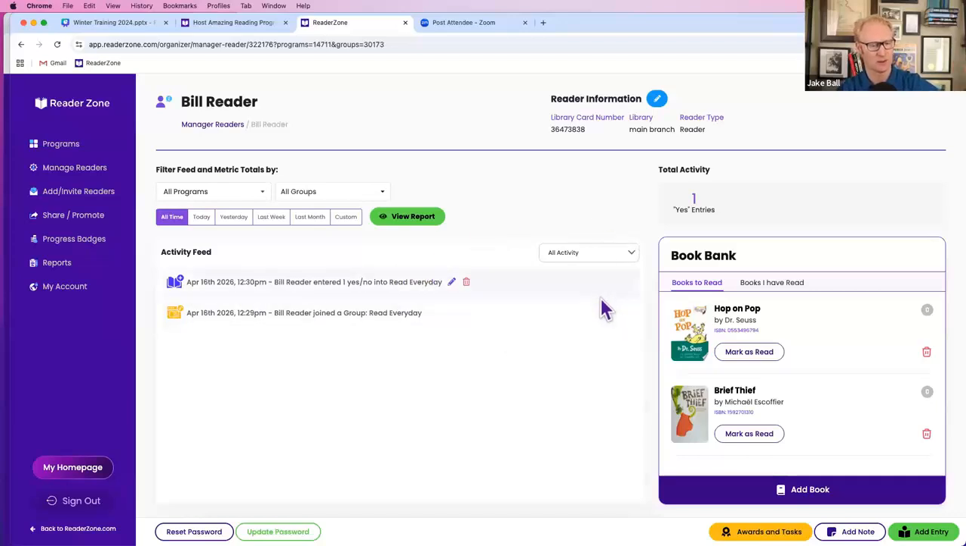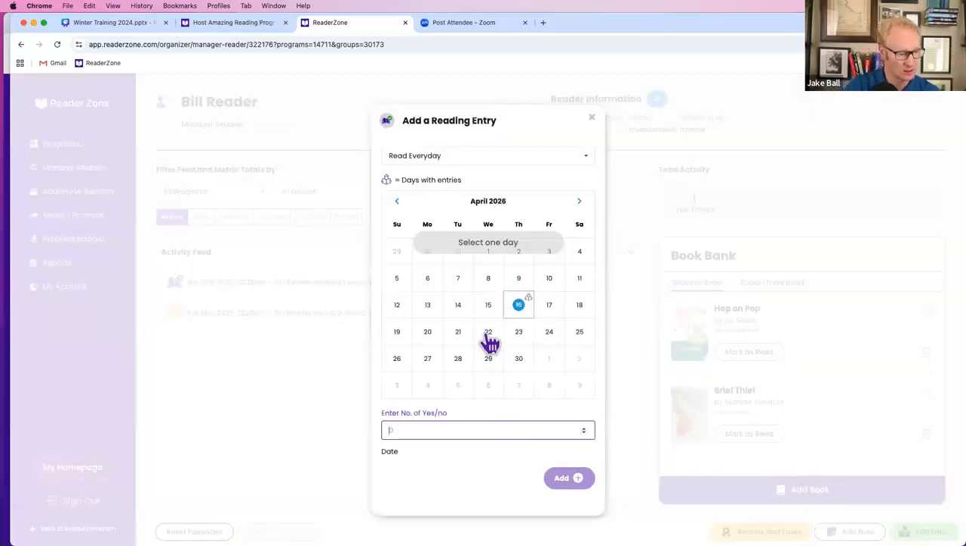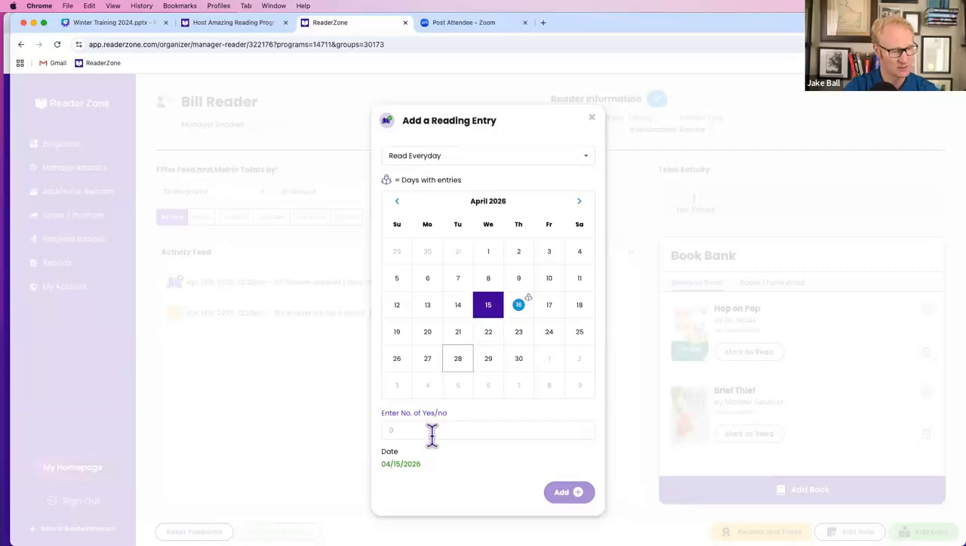So on this page, I can make a reading entry. So if Bill comes to the library, he says, "Oh, I read yesterday, but I forgot to answer." Yes, great. We'll pop in here. We'll make your reading entry on your behalf, and it's really easy to do that. Let me click on that again. Sorry. And the reading entry is done.